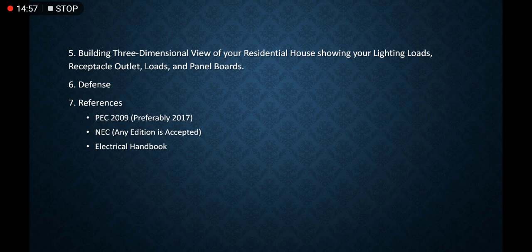Okay, so number 7 is references. So meron tayong PEC, 2009, pero preferably 2017, pero kung wala kayong 2017 na PEC, you can just use 2009 edition. Okay, so for NEC naman, any edition is accepted. And then electrical handbook. Okay, so kailangan din natin siya.